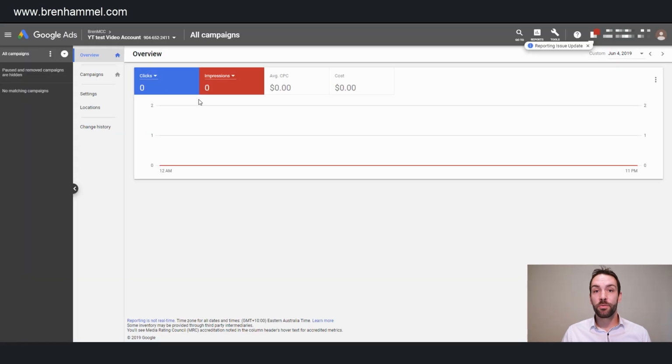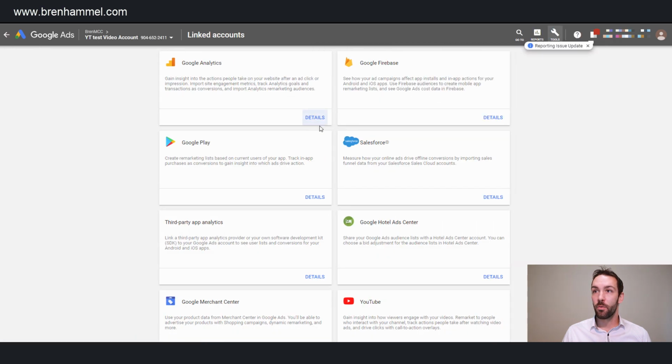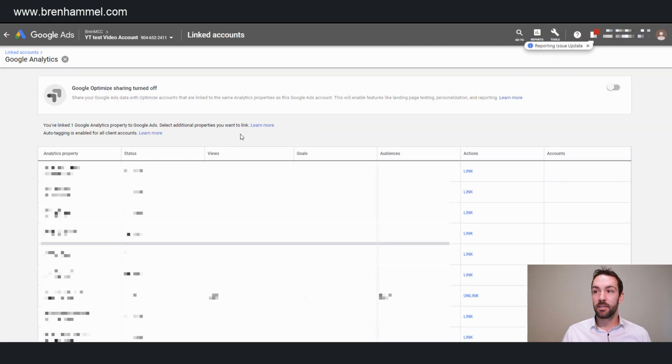Now, the second way to do this really quickly is through the Google Ads account, linking it to the Google Analytics account. To do this, we just go up to Tools, scroll down to linked accounts, we click details, and I've had to blur out some information here, but essentially we just go and find the analytics property that we want to link to, press link, and we go through that little process there, and wham bam, thank you ma'am, they're all linked.